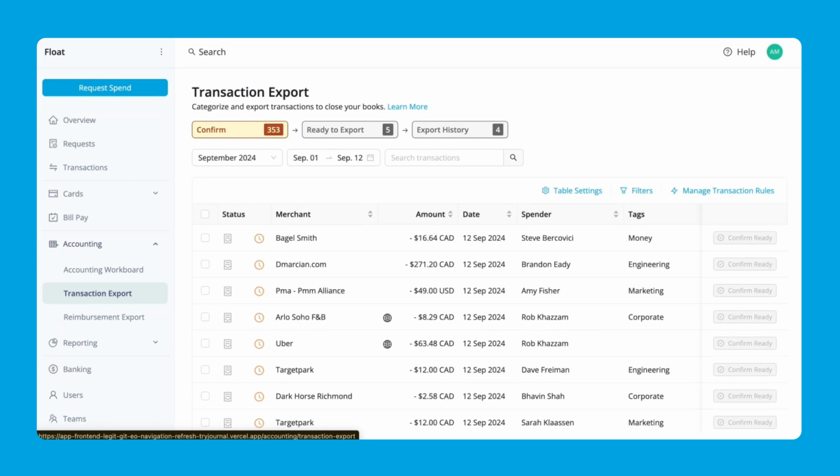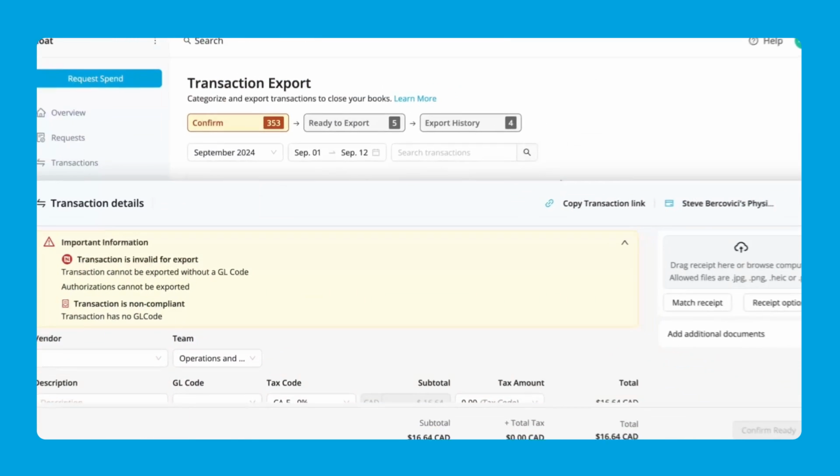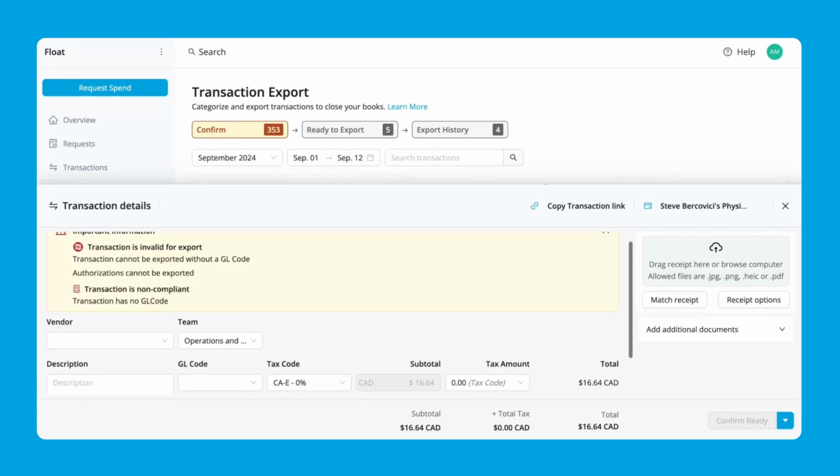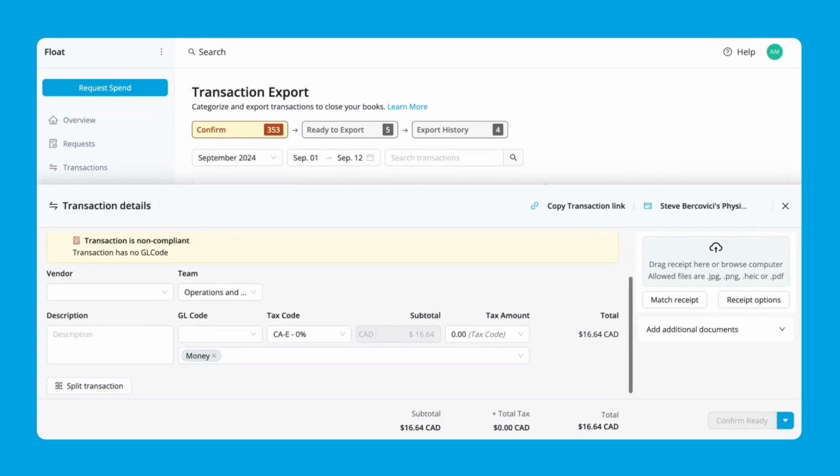Float has an easy to use workflow so you can bulk edit and approve transactions and confirm that they are ready to export. We give you great notifications so that you can see immediately what action needs to be taken to make a transaction compliant, and you can make edits such as changing GL codes, attaching additional documents or missing receipts, and you can split transactions according to the Canadian provincial and territorial tax codes.